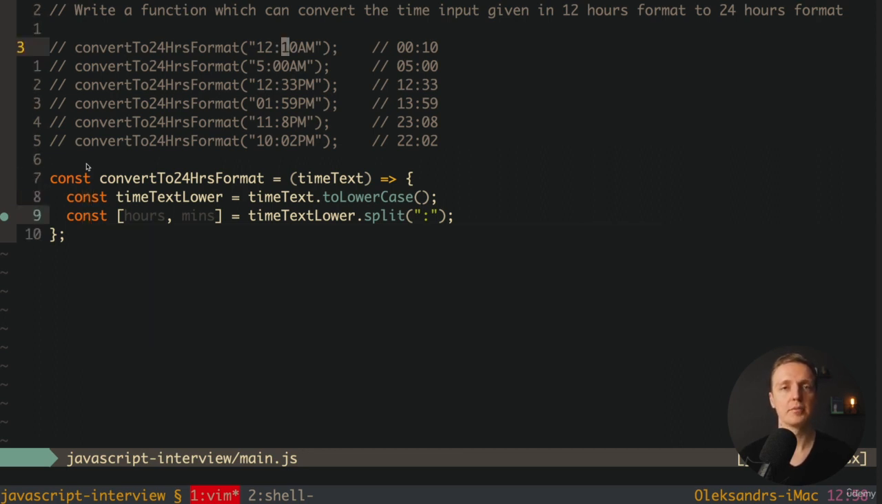But here we come to difficult stuff. As you can see, sometimes we have just a single digit and sometimes we have two digits. But also we have a case where we have 0 at the beginning. And here we also have one more case that we need to cover. If we have here 12 as hours, then we must convert it to 0, 0. This is why I want to write exactly this logic.